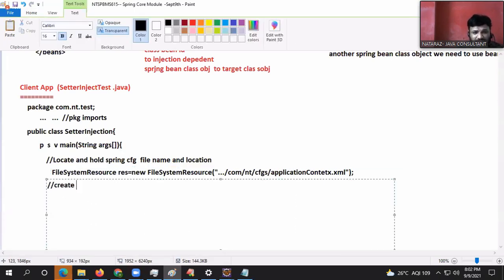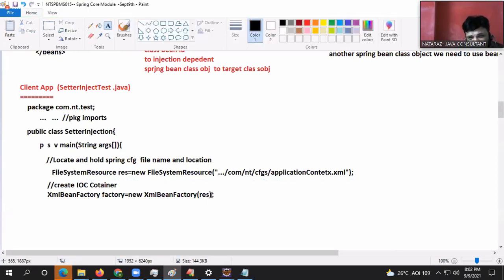Then create the IOC container. We must use a resource object only. Why? Because the constructor of the XmlBeanFactory class is expecting a resource object. These are predefined classes; you cannot change them as you want. XmlBeanFactory factory is equal to new XmlBeanFactory of res. Not only did I create the IOC container, I passed the res object. Indirectly, I am giving the name and location of the Spring Bean configuration file, or not?